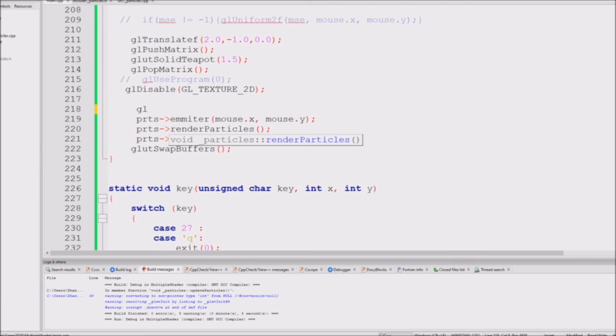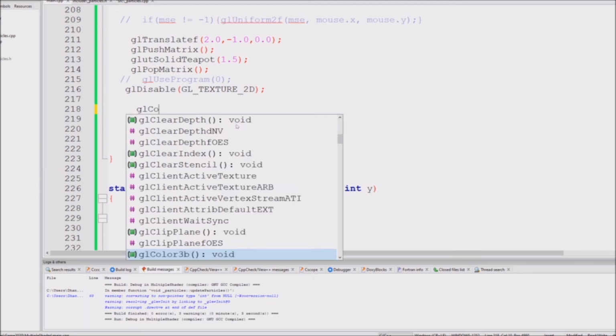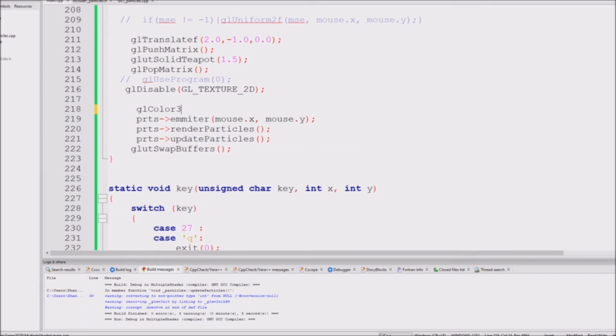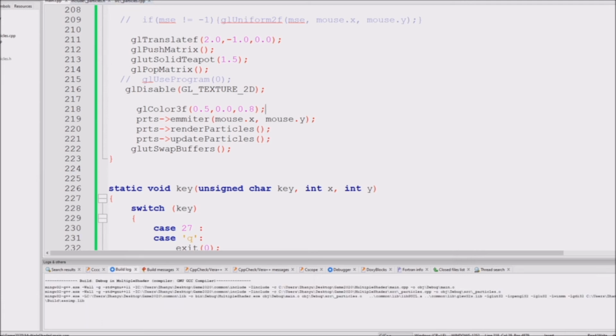glColor3f, right? Let's have some color like 0.5, comma, 0.0, comma, 0.8, right? Yeah, so that is something that I can set there, and it will give some colors to your particles, right?